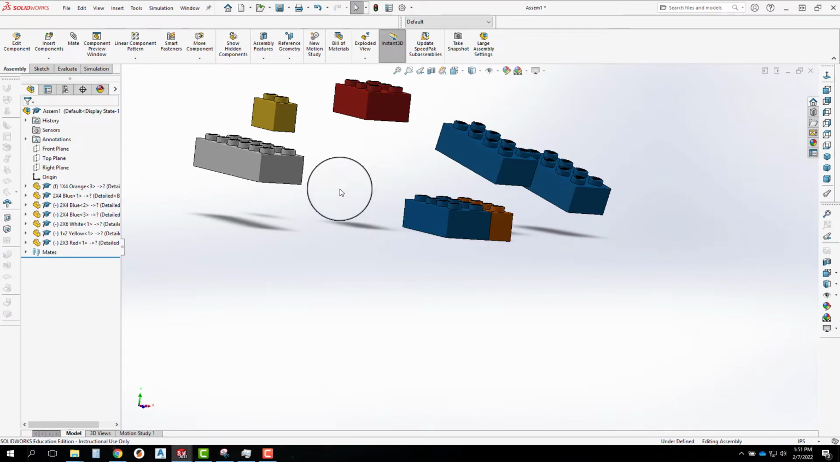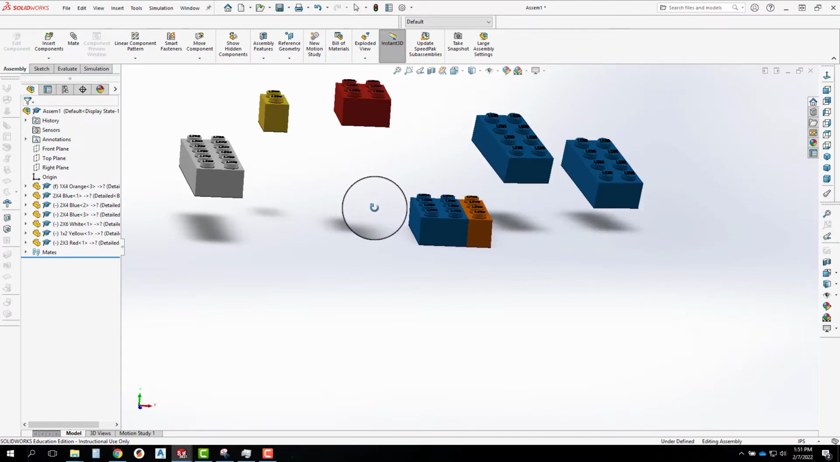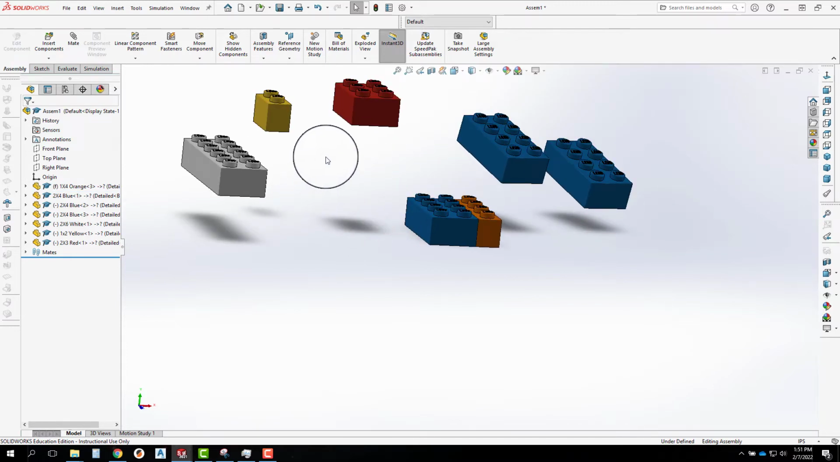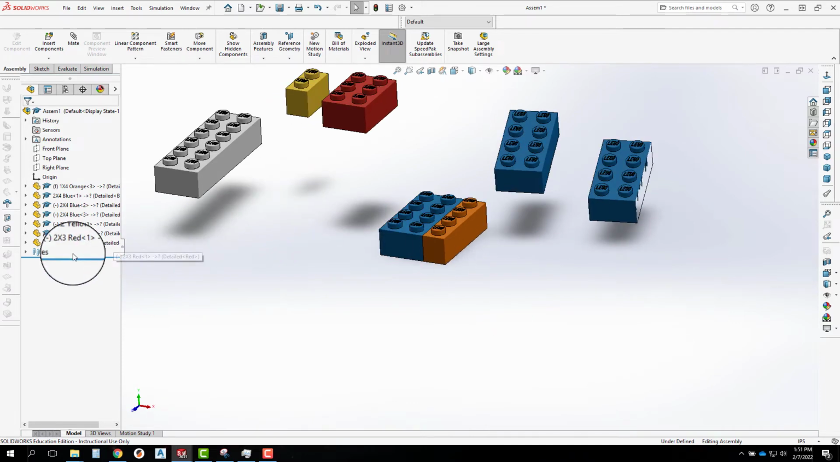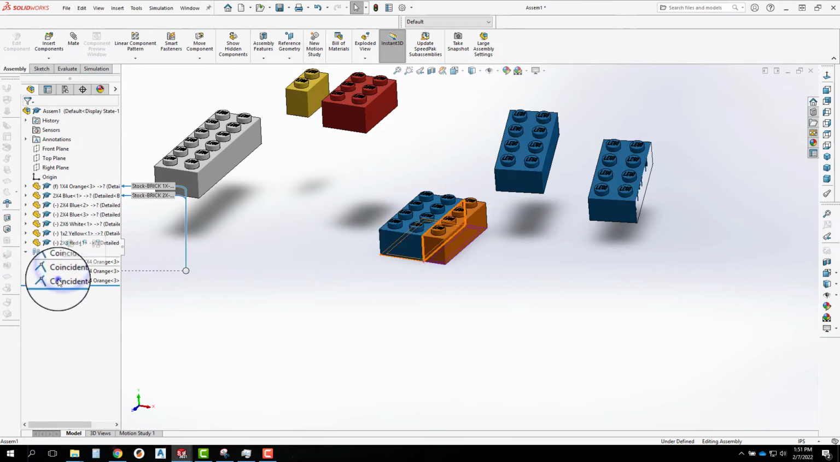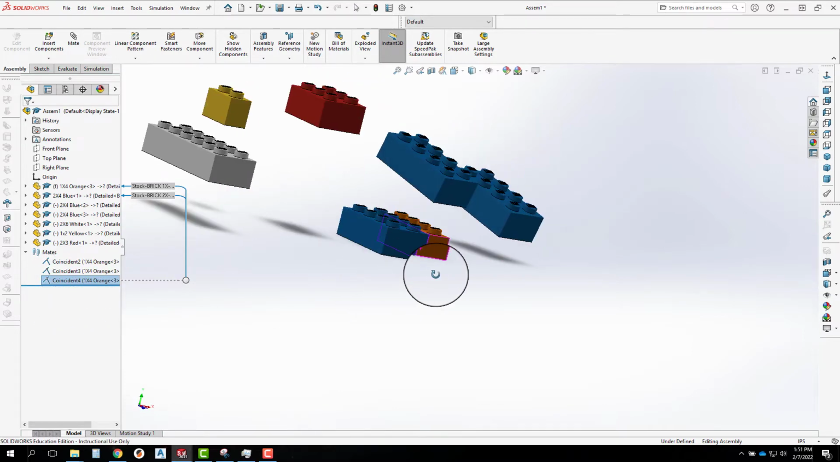If I want to go back and edit those mates, I can do that just like I could with relations from before. You remember there was the display relations command before. Here I can get to the mates in 2 different ways. If I want to see all of the mates that exist within this assembly, over here in the feature manager, the very last item is mates, and you can see them each listed. And by clicking on them, I can see what features, what faces are active.